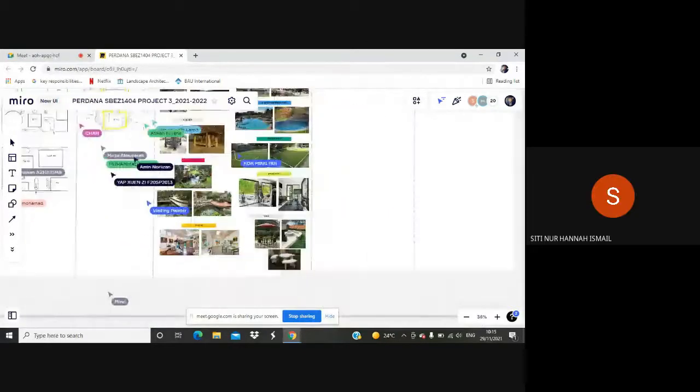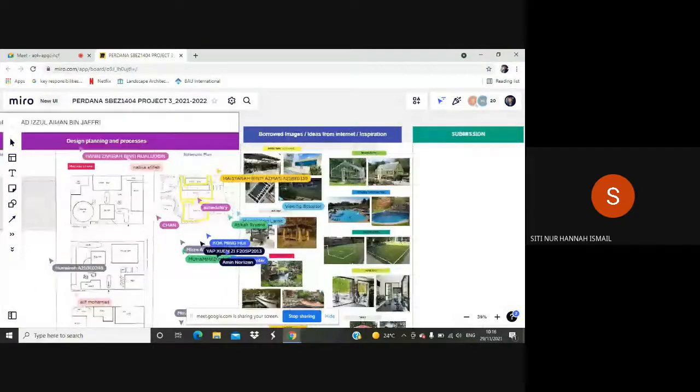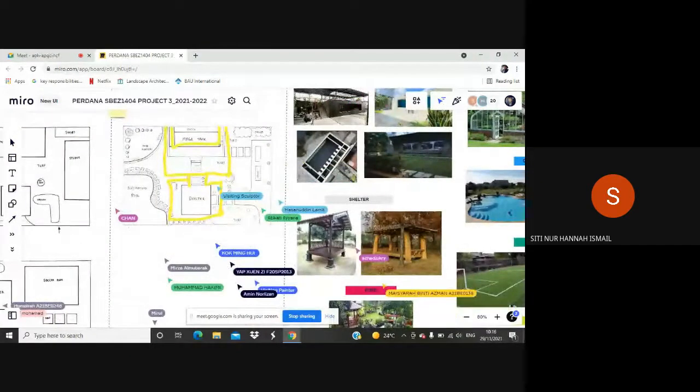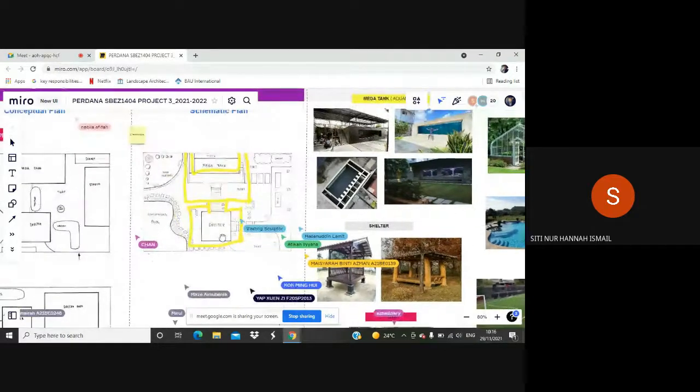Saya nak tambah berkaitan dengan shelter tu. Saya perasan, I think I noticed a lot of the students did put the shelter in, but they didn't mention the additional function that it serves. Contohnya macam tea house tadi, and I think a few others that I saw today. So it seems like you just put the shelter because it was a requirement.